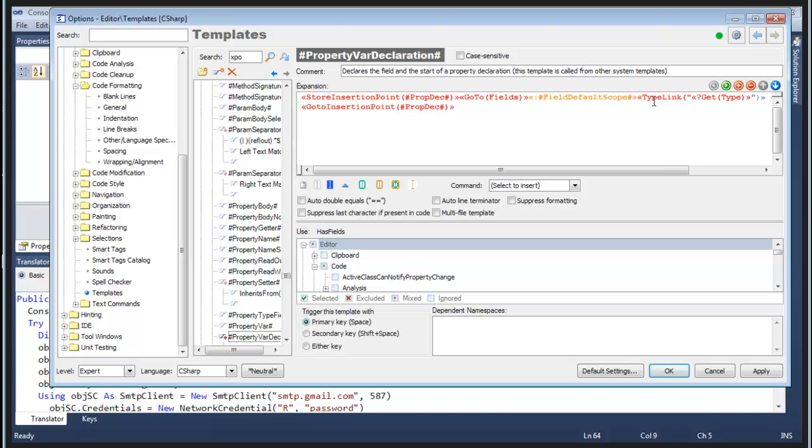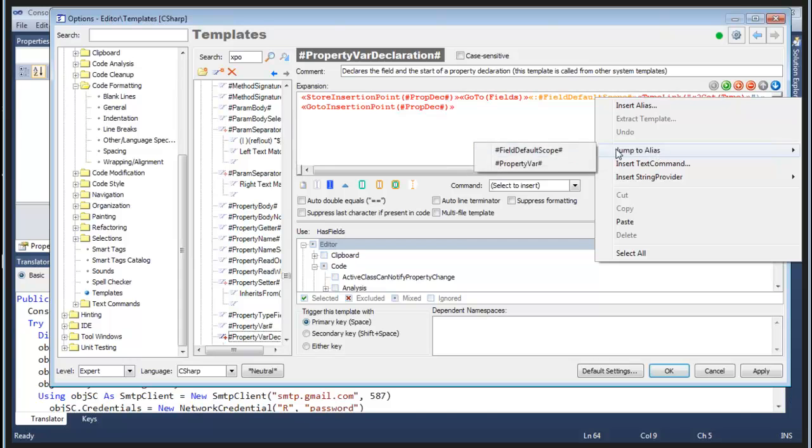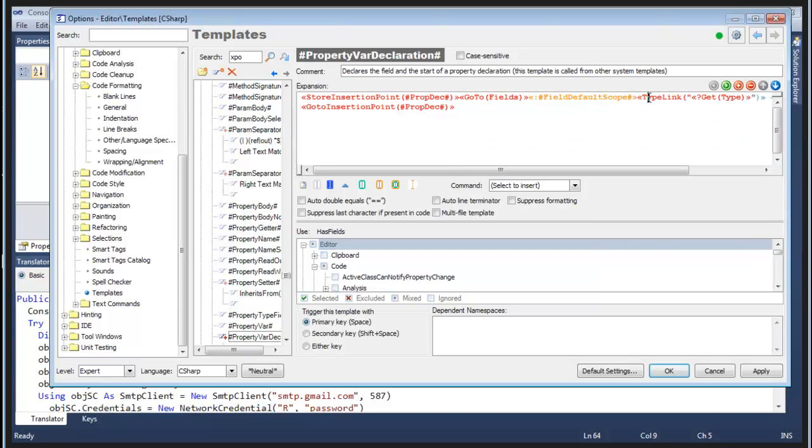And I see, yes. Type link, get the type. So this is the piece where you want to actually set in. You want to have a link between the two. Now hold on, type link. Let's see what that is right there. Oh wait, oh I'm sorry.